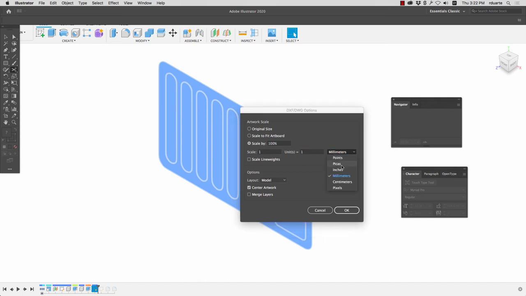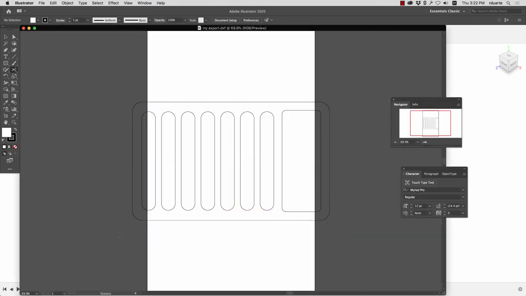So anytime you make a change here to this dropdown, you'll see that the units here adjusts. And so you have to make sure that it says one equals one and choose the units that you used in Fusion 360. And if you do that, everything will come up at the right scale. Hopefully that helps. I know it took me a while to figure that out, but this is the process that I use every time I export and then when I open it in Illustrator.